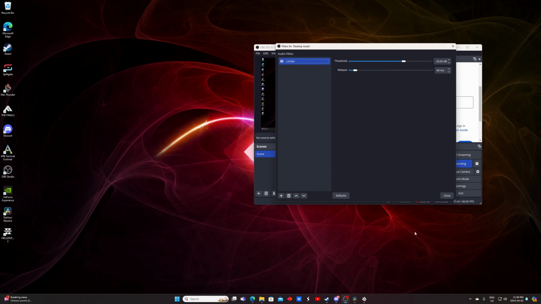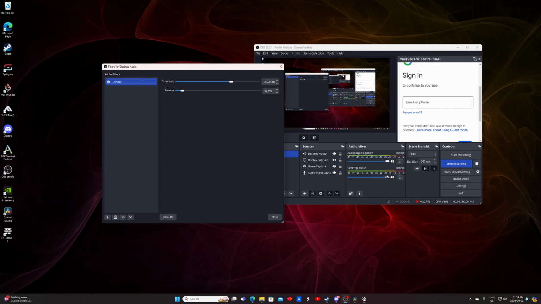Now on my desktop audio here, I have it set lower. I have it here at -20. The reason for that is I can be 10 decibels louder than my audio is at any point. And that's very helpful because it means that people can hear me clearly over everything else.